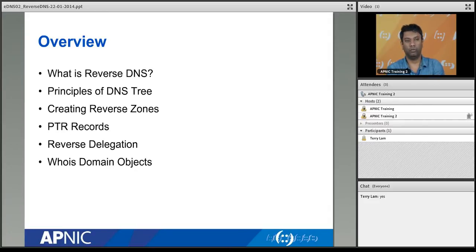Then towards the end, we will show you what is reverse delegation, and then how you can make reverse DNS delegation in APNIC DNS servers through Whois database object, for example, domain object. Okay, I'll try to clarify those understanding. What is the relationship between domain object and doing the reverse DNS delegation? Make sense?